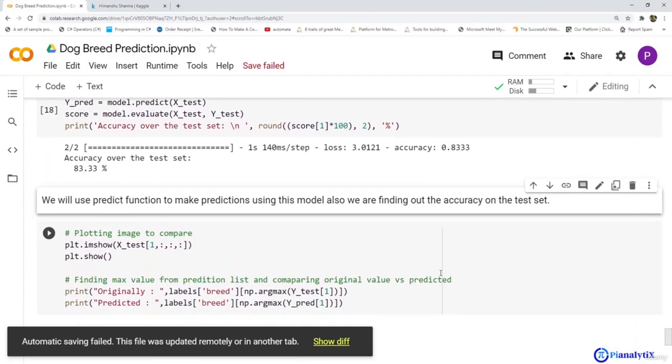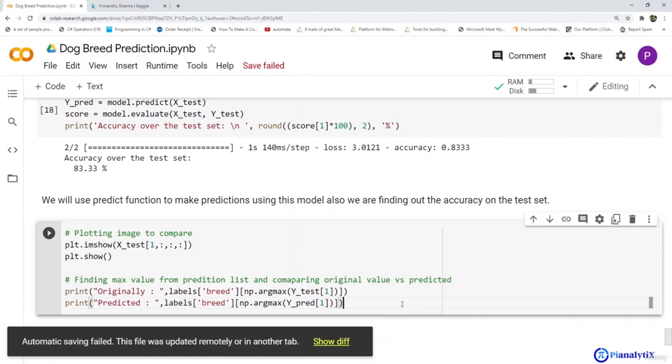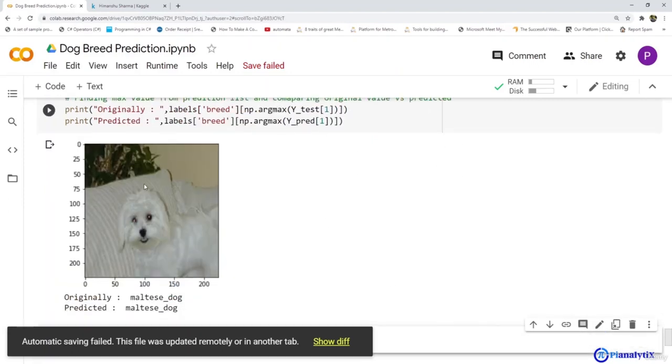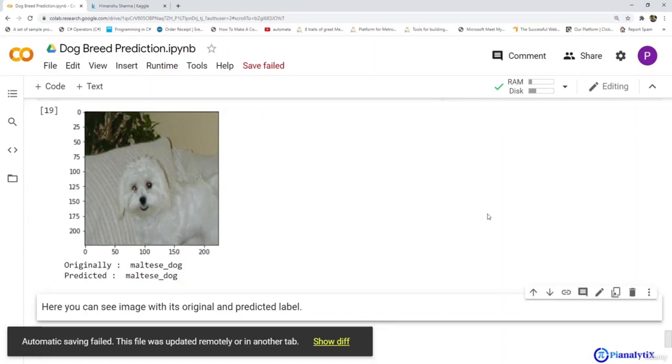Next, let us see how we can plot the images to compare. We'll also find the max value from the prediction list and compare the original value versus the predicted value. For this, I'm using the same plt.imshow, plotting an image from the X-test. So this was the image I printed. Originally it was marked as Maltese dog, and we have predicted it correctly. It has shown that it is a Maltese dog. So our prediction is accurate. You can see the original image.